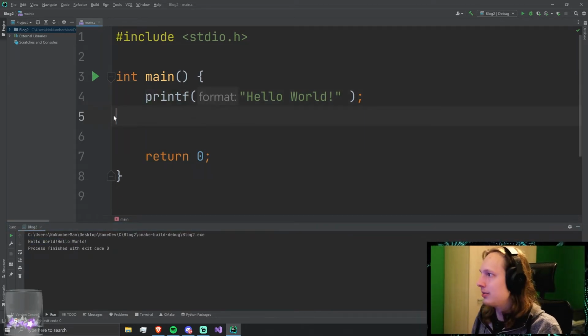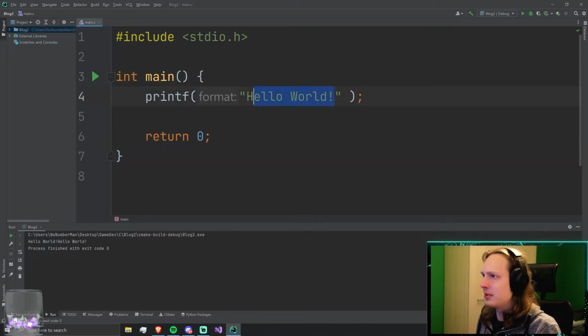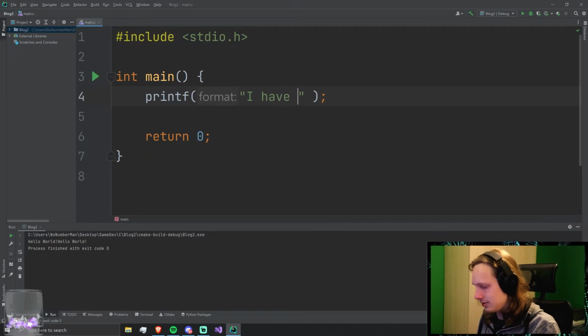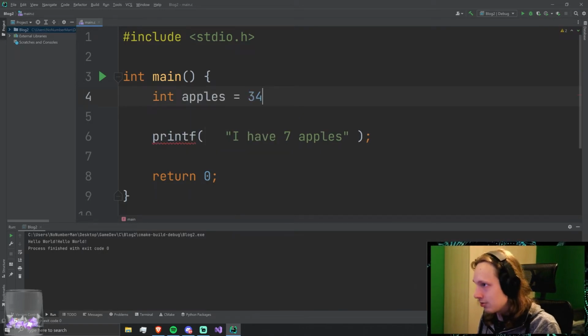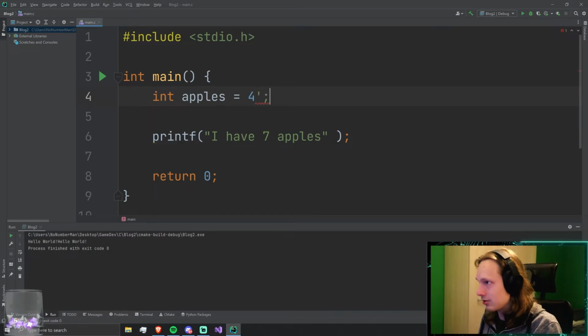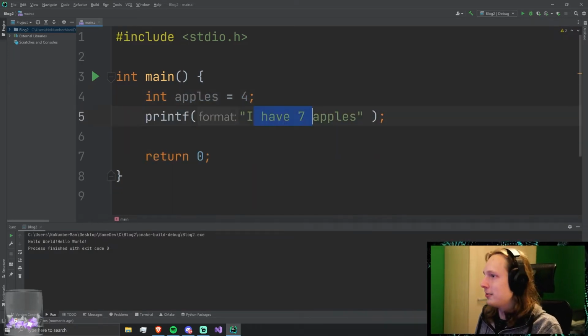So think about that when you program. Also, this is a formatted string. Well, how do we actually format the string then? You could imagine, right? Maybe you want a little function here that says, well, I have 7 apples, but no, next time I have actually 4 apples. So I should do int apples equals 4. Now I won't have 4 in here, of course. Well, how do you do that?